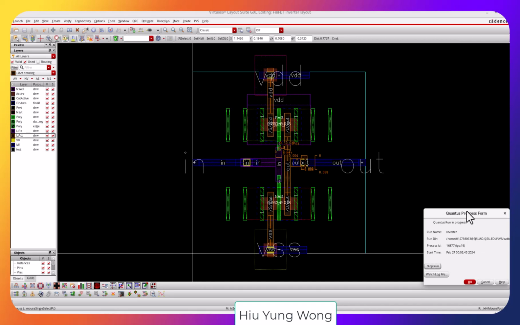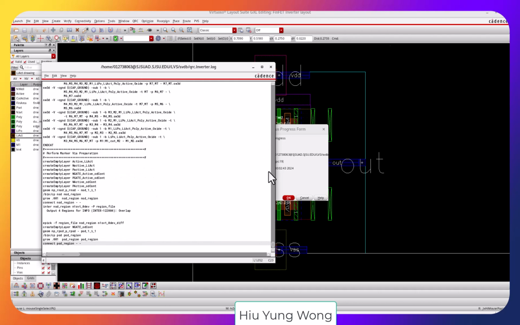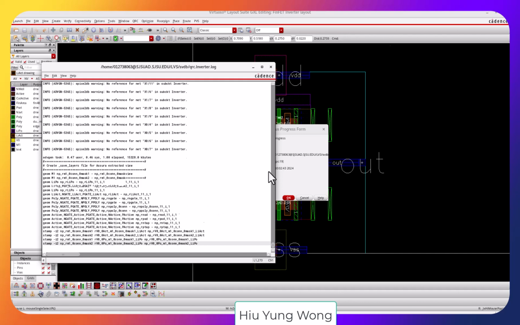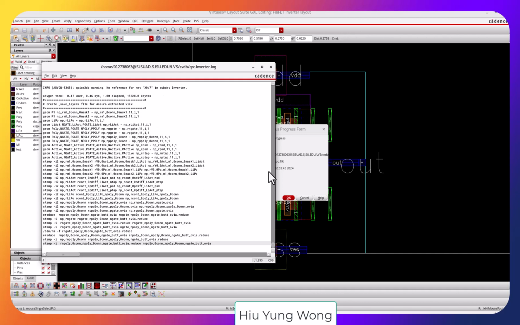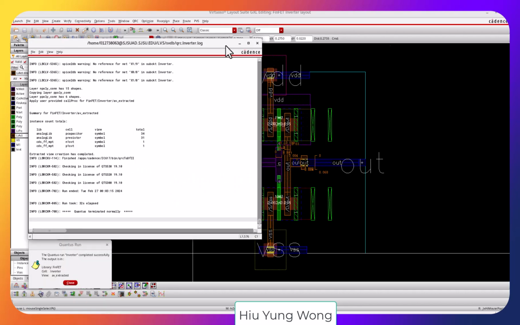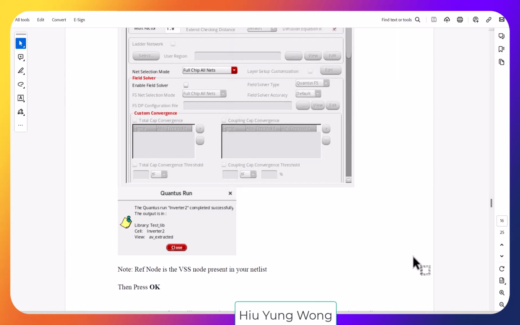Okay, you say okay, then it's in progress. This is running. Let's wait a little bit. It's doing the parasitic extraction. Also, right, to see what it is doing. Okay, it said completed successfully. Then you just close the log file also.